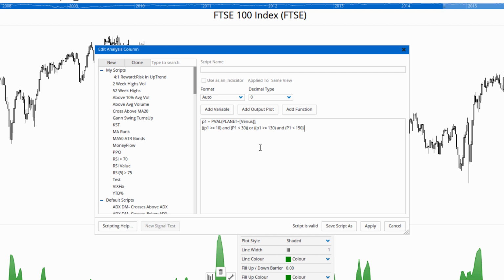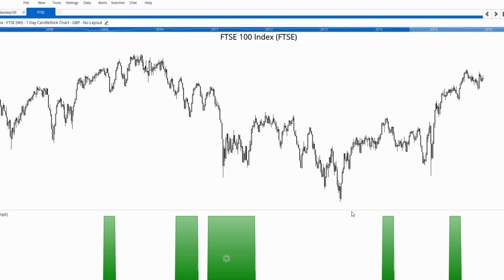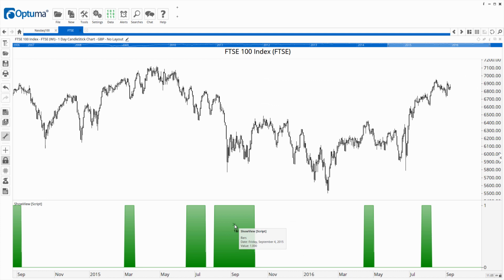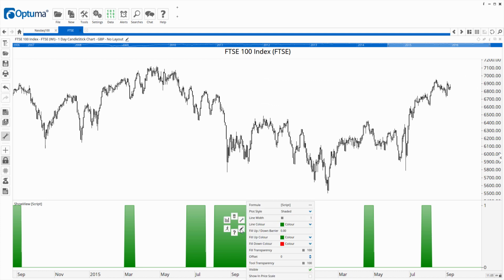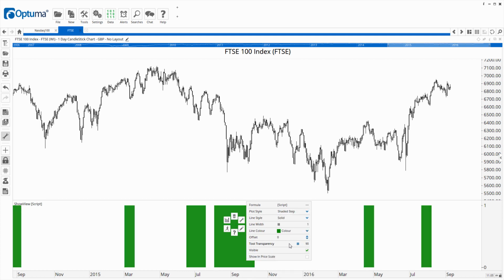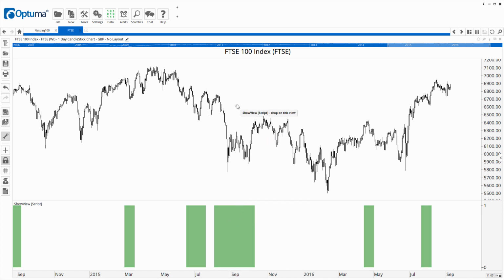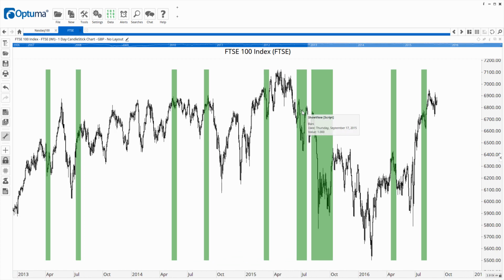or greater than 130 and less than 150. So it's a range of angles where that planet will show up. When I click apply, that's a true false condition, so we can change that to a shaded step. We can change the colors or the transparency. I'm going to drop that down to about 50, and then what I can do with the show view is click and drag that over the price chart. As we roll back, that shaded area will show you whenever Venus is within those particular longitudinal angles.